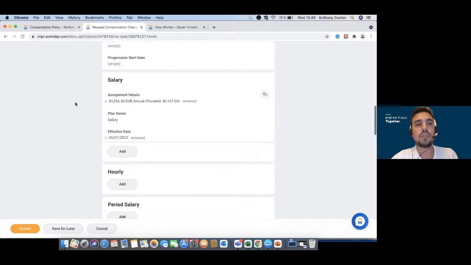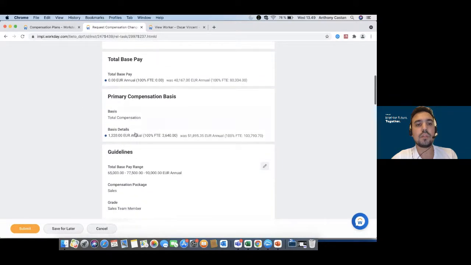And if I go here in my primary compensation basis, you can see that this employee, Camille, is at 50%. She's not working 100%, she's working at 50%. She's a part-time worker. So when I go to this primary compensation basis, it shows me 1,320 annual, and for 100% FTE it would be 2,640.